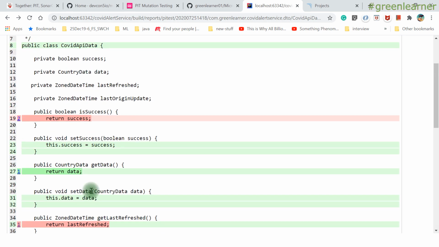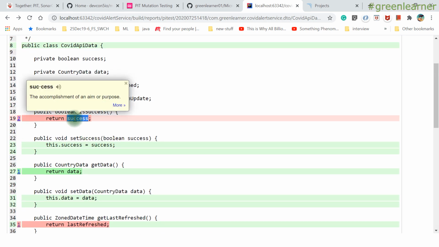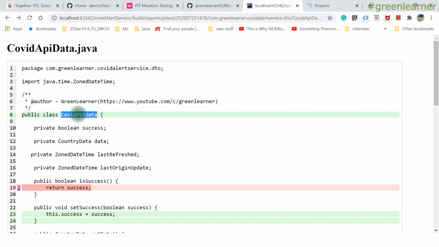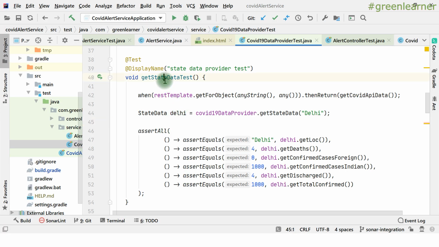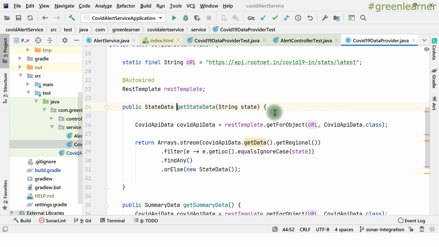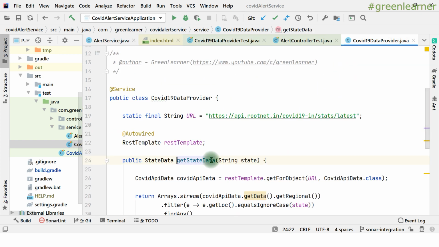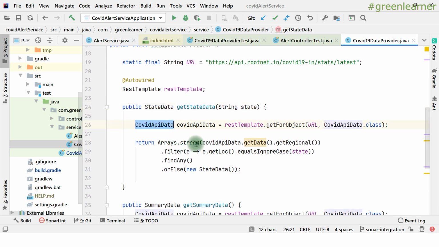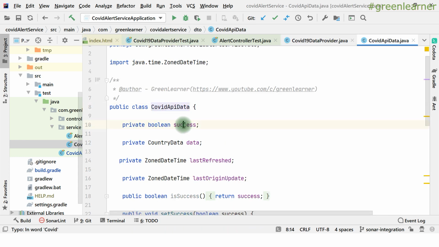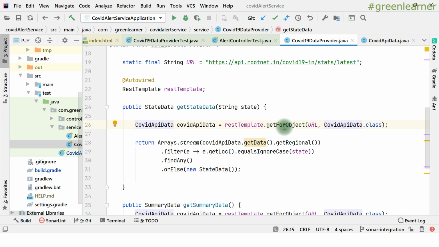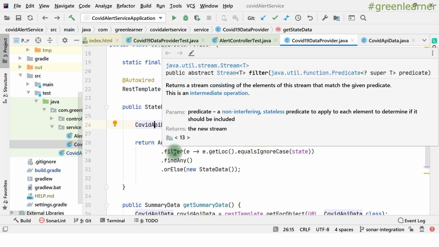So we are just going to fix one thing. For example, I just want to test this success. In COVID API data, this is the getStateData test that we are doing, and getStateData is here, and this is the COVID API data, right? We are just streaming it, filtering it, and returning the state data, and this is the complete COVID API data. And this success parameter that is here, we are just fetching that one, but we are not using it anywhere, right?